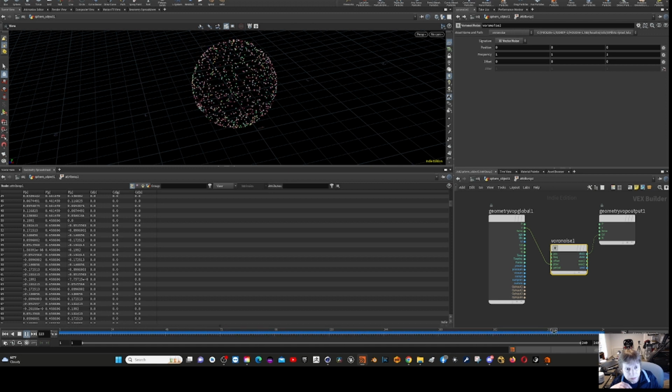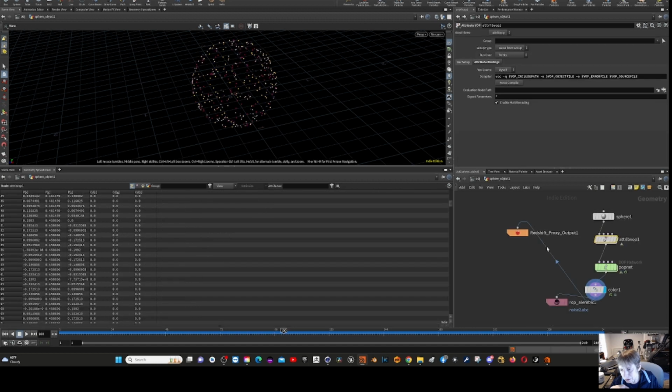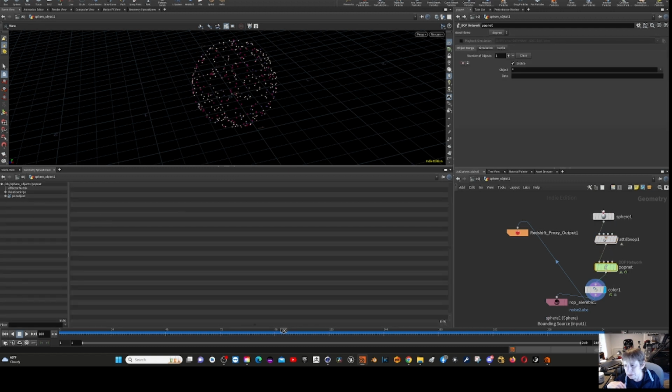And you can see, so this is the type of thing you can do here. You can put in noises, you can have different things drive different things, and that is what a VOP does. So that's your basic setup of a simple particle system.